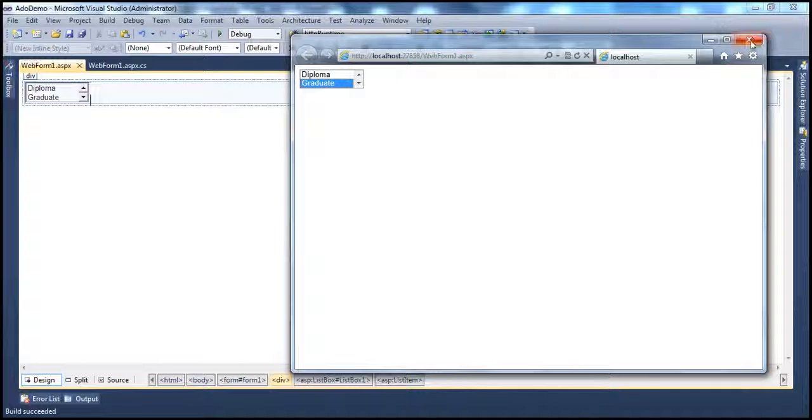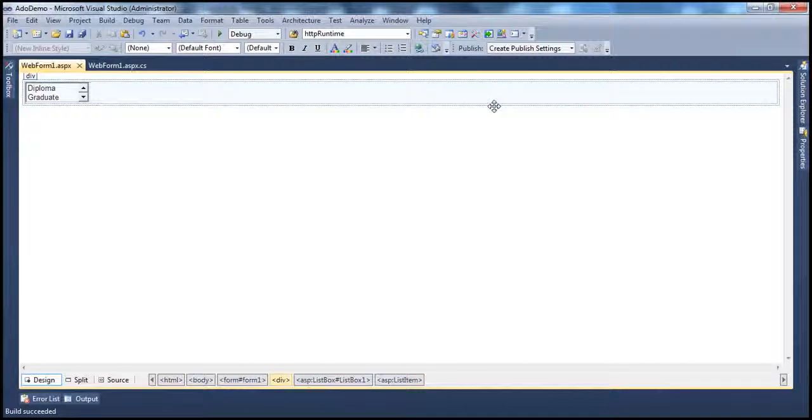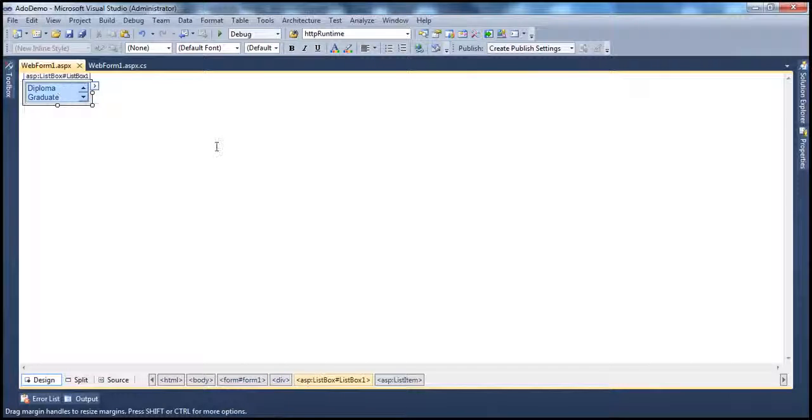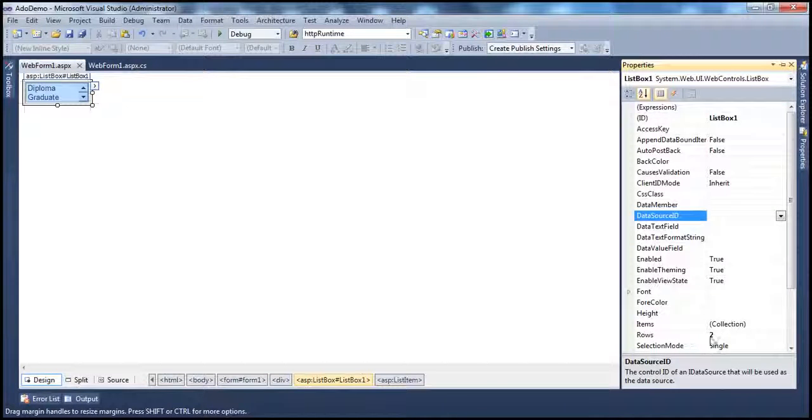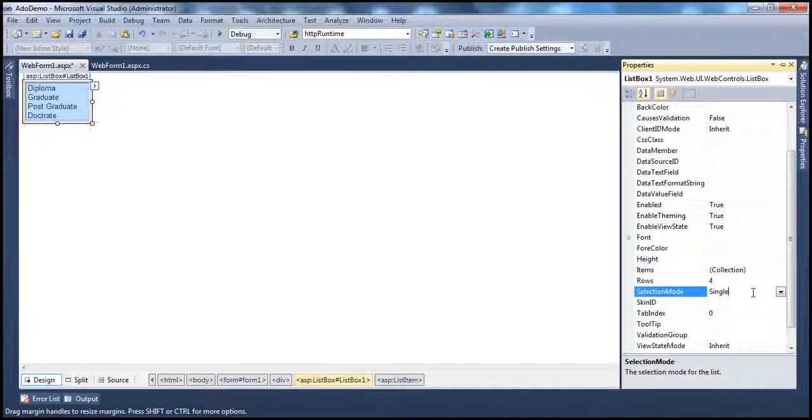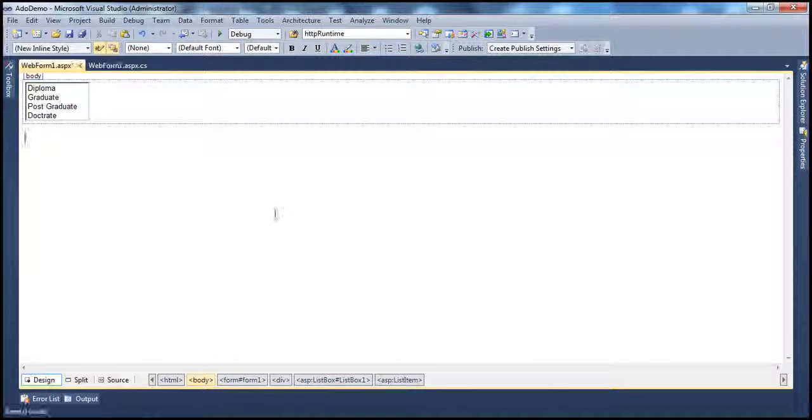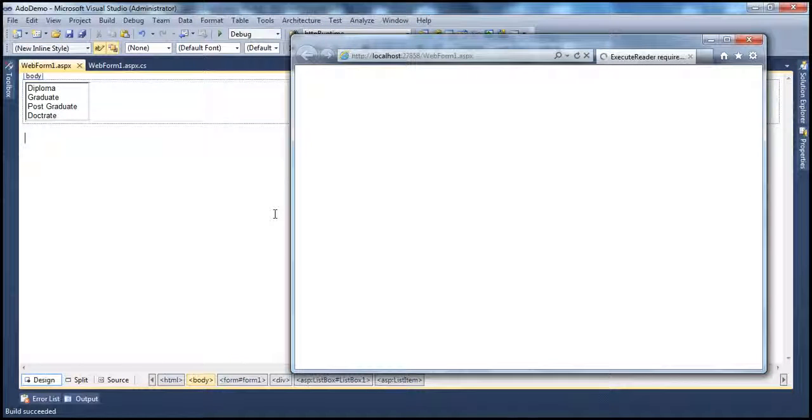Okay, now is it possible to select multiple items from the list box? Absolutely. First of all, let's remove this rows property. Let's set that to 4. And then we have the selection mode. By default, it's set to single. We can change that to multiple. And then now when we run this, the user should be able to select more than one list item. And if you want to select more than one list item, you have to hold down the Control key. So now I am able to select more than one list item object.